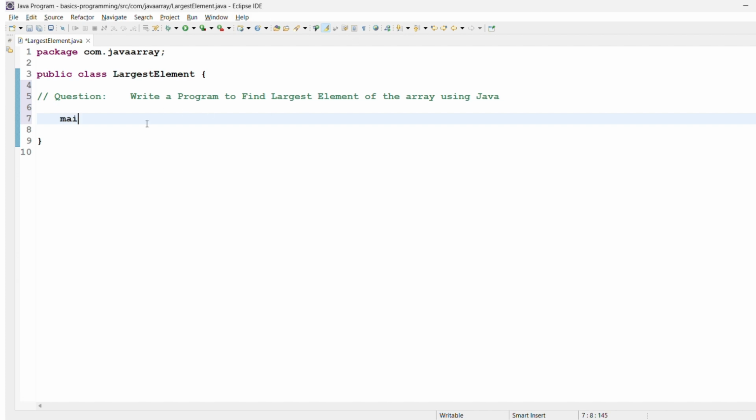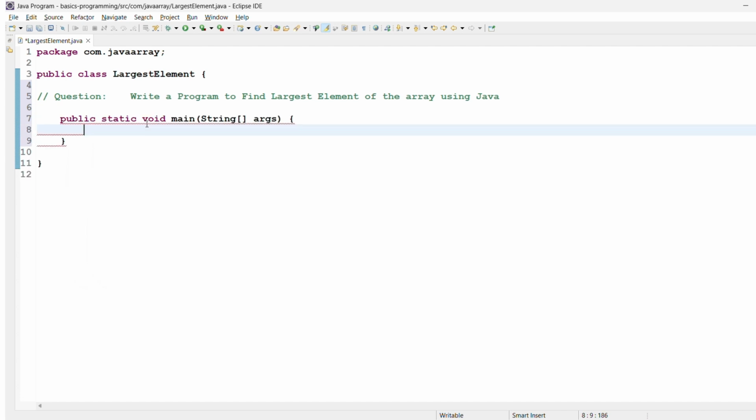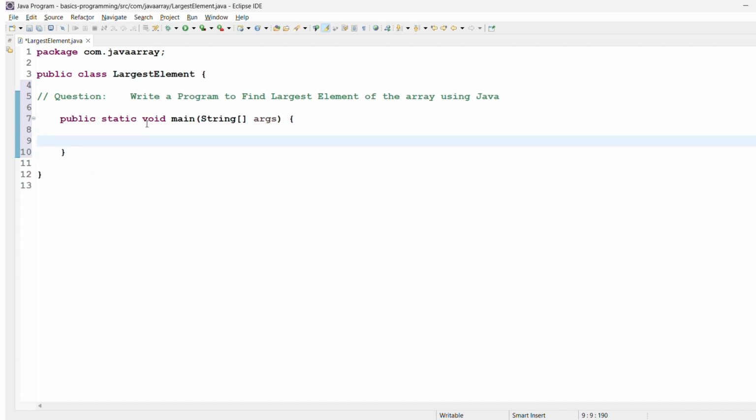First of all, we need a method. Inside of the main method, first of all, create your array element. Int array. The name of the array is number, and it has the numbers 12, 45, 67, 23, 89, 5, 99, and 34. This is the array which we have.